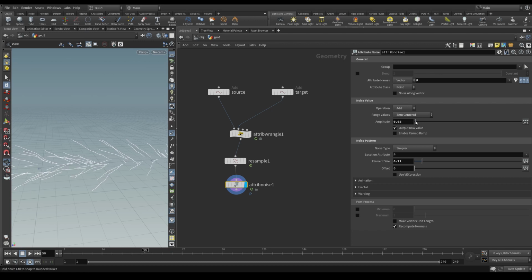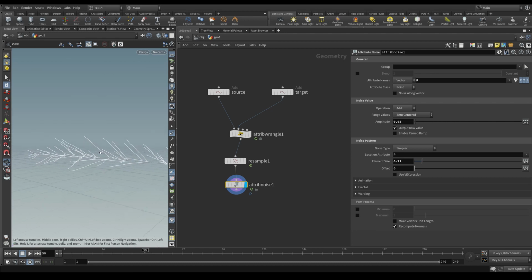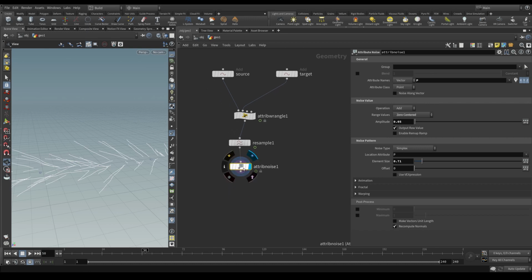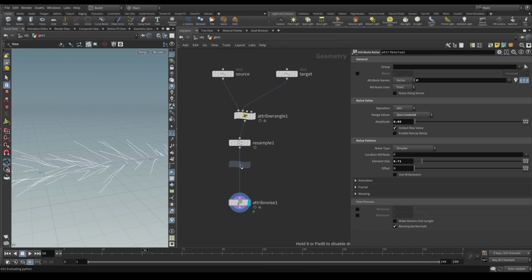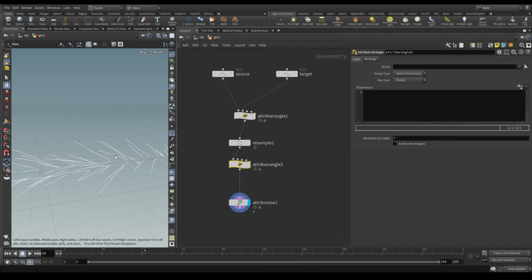always manipulate the influence of it. But I will leave it like this for now. So after attribute noise, maybe actually before it, let's create a wrangle node, and we want to slightly bend these lines.